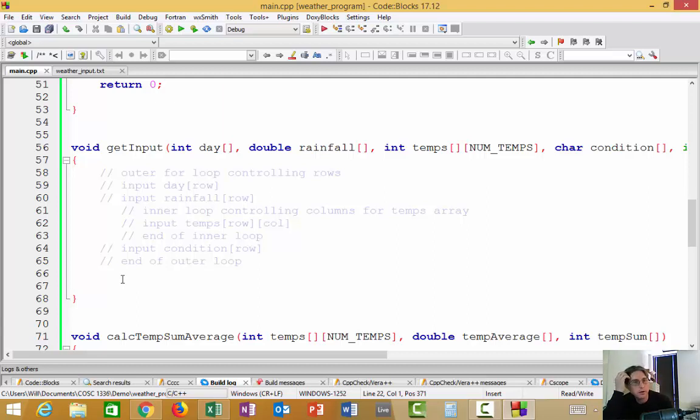One thing to watch out for is make sure that you've got your loops going through the correct number of times. Your outer loop needs to go through num days times, which is 7, and your inner loop needs to go through num temps times, 6, right? If you accidentally have your outer loop going through 6 times and your inner loop going through 7 times or something off like that, you're not going to get an error on that or anything like that.